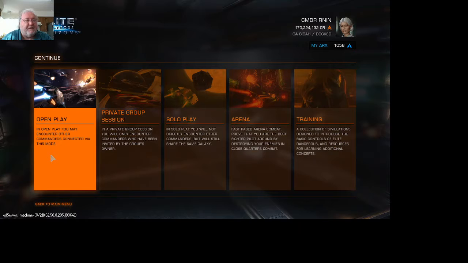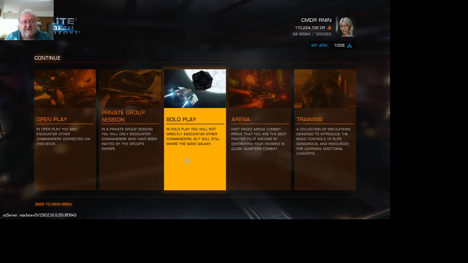Generally, I play in open play most of the time, but we're going to go to solo because I don't want to get interdicted by NPCs while I'm trying to do stuff. But you could pretty much run through the entire Road to Riches and not run into a single person. It's hard to tell where everybody's at now, and the player base is not as big as it used to be. So it doesn't matter.